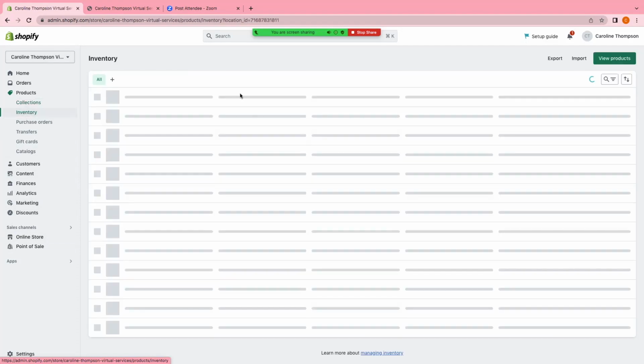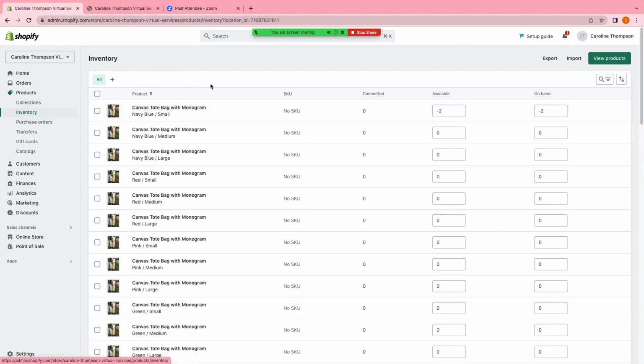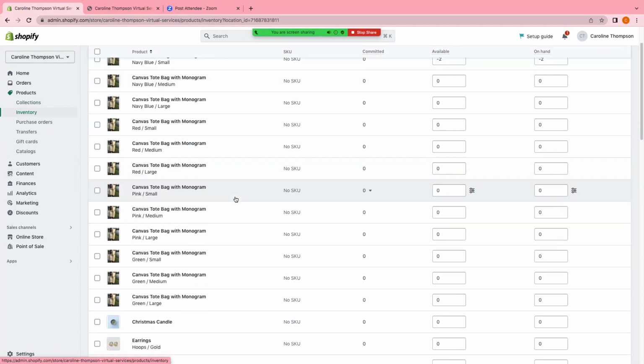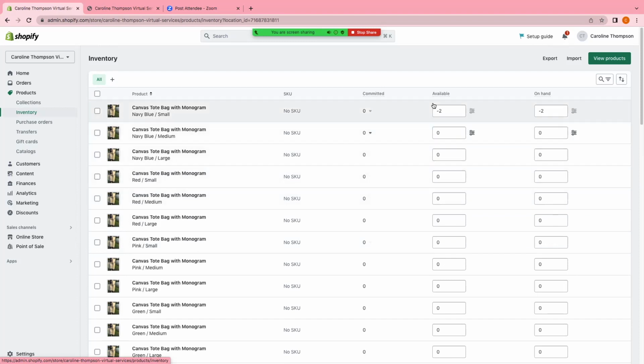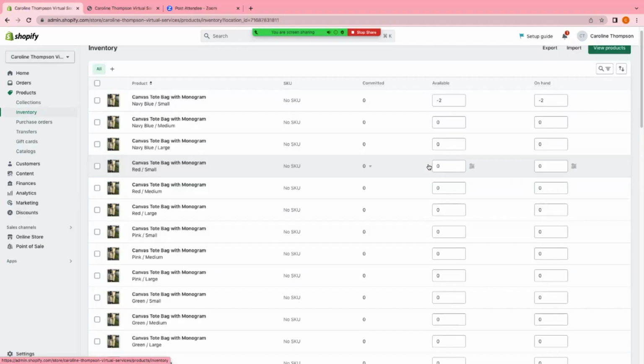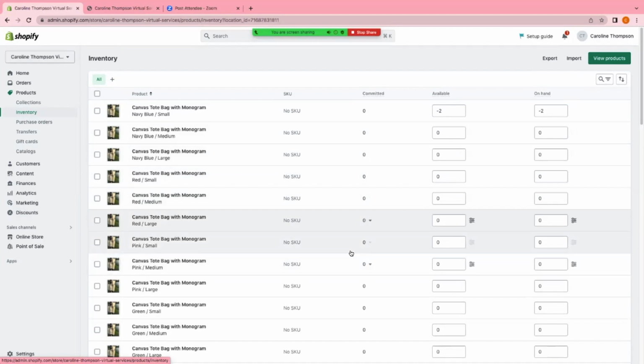Under collections is inventory. This is obviously where you can manage your inventory. You can also manage your inventory on each individual product listing, but this is an easier way if you know that you have lots of inventory that you need to go in and change. This is an easy way to do it all at once.